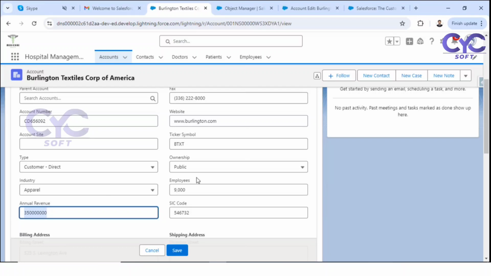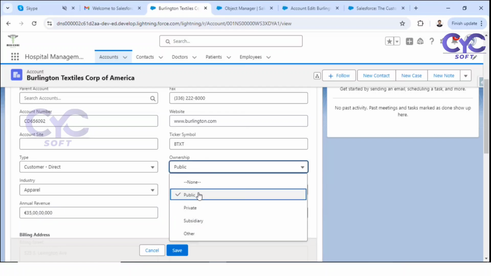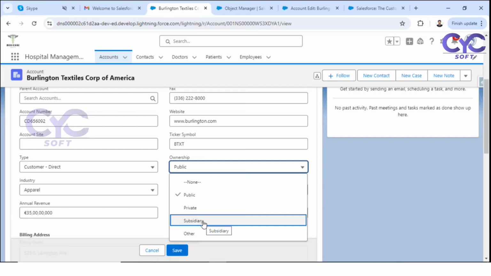Okay. Now we have seen the text and numeric, how to make the particular field mandatory. Now, suppose I have this type of pick list field. See here, public, private, subsidy, other, some pick list values are there. How can we make a pick list field mandatory?